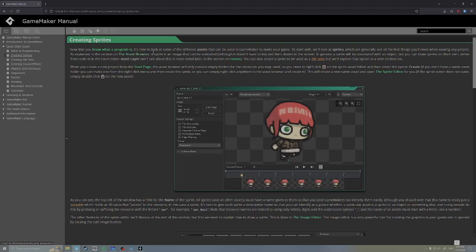Now that you know what a program is, it's time to look at some of the different assets that can be used in GameMaker to make your game. To start with, we'll look at sprites, which are generally one of the first things you'll need when making any project, as explained in the section on the asset browser. A sprite is an image that can be animated, although it doesn't have to be, and then drawn on the screen. In general, a sprite will be associated with an object you can draw, but you can draw sprites on their own, either from code or in a room editor. Asset layer. Okay, so let's check out the room editor.